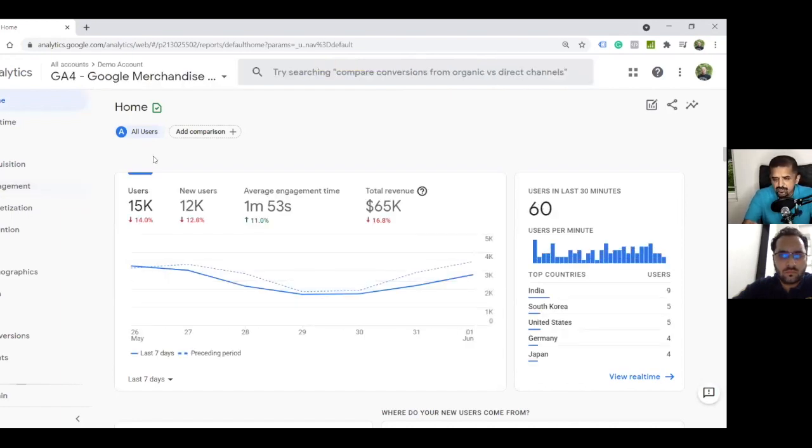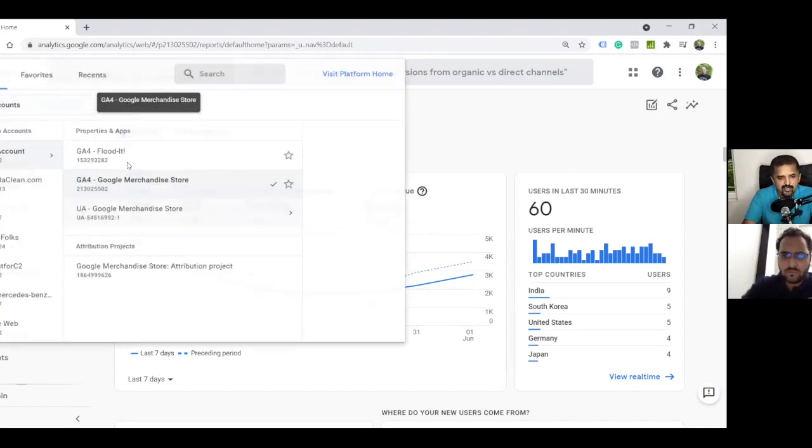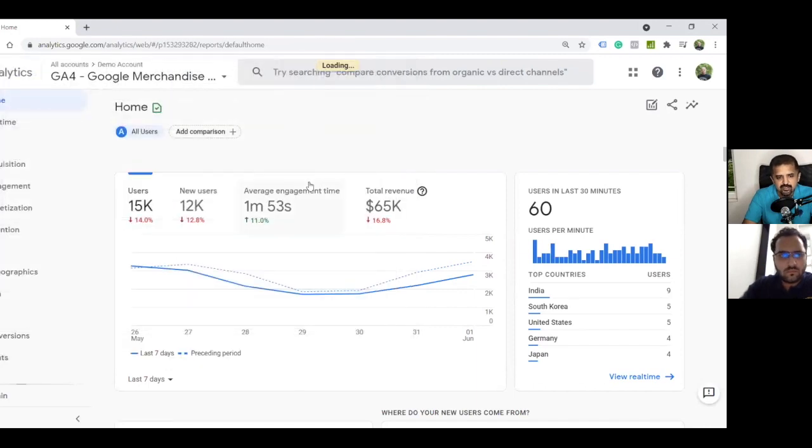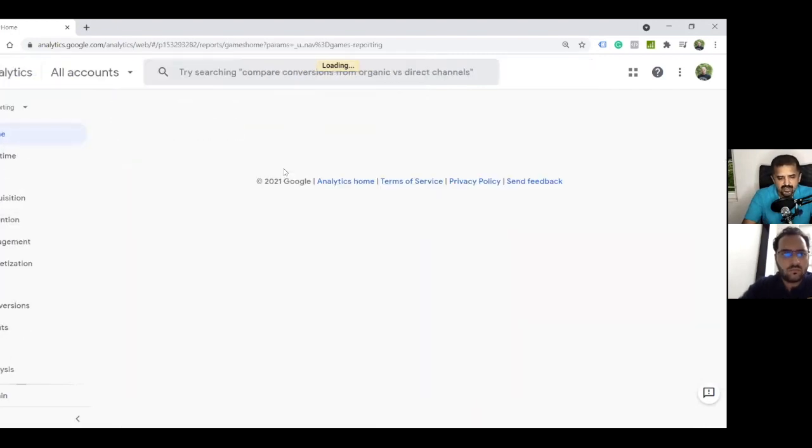And Google Merchandise Store is a real website where Google actually sells goodies, t-shirts, hoodies, mouse pads and stuff like that with the Google logo. I'm not sure who actually buys that stuff, but apparently there are enough buyers to show 65,000 revenue in the last 7 days for that stuff. So this is one of the accounts, the Google Merchandise Store account, which can be used for e-commerce reporting or a demo of e-commerce reporting. And the other is Flood-It. Just a second, I'll just wait for it to load.